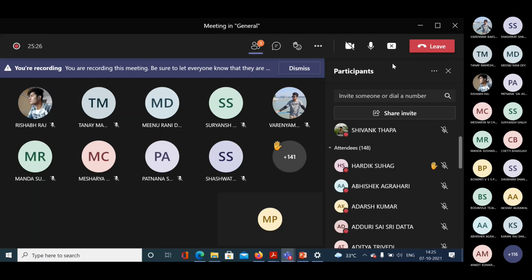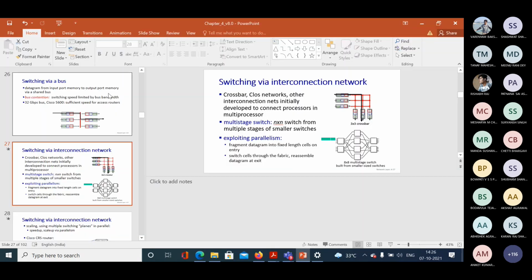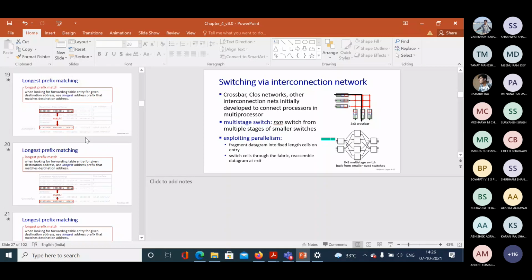Yes, ma'am. Hardik, you have something to say? Ma'am, you are connecting input ports to output ports via multiple networks. We might as well connect every input port to every output port. Why don't we do that? Then if you connect all input ports to all output ports, how will you actually make the connection? So you are saying that from input port 1, you will have connections to n output ports. It seems feasible for a small number of input ports, is all I'm saying. No, no. Look, how will it look like?